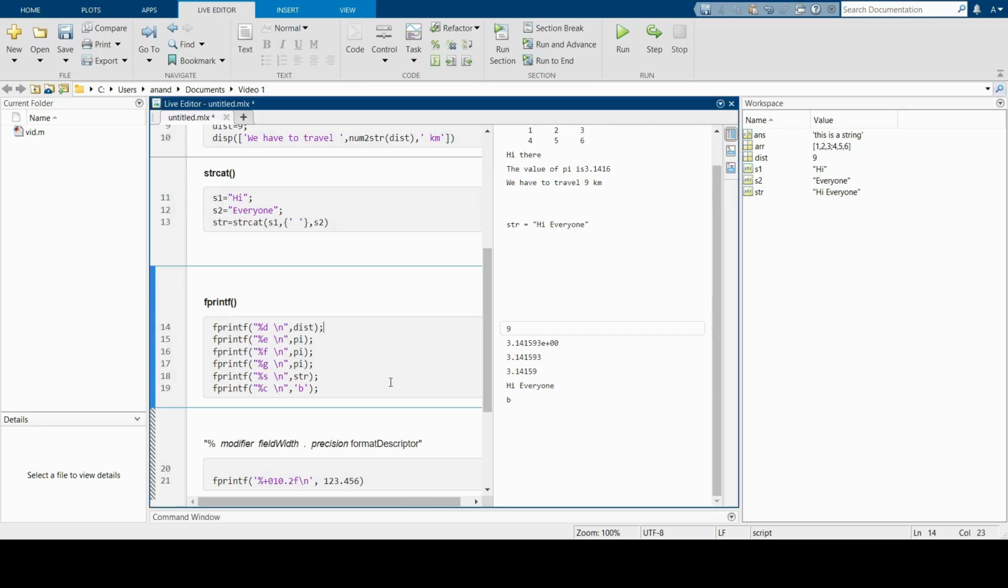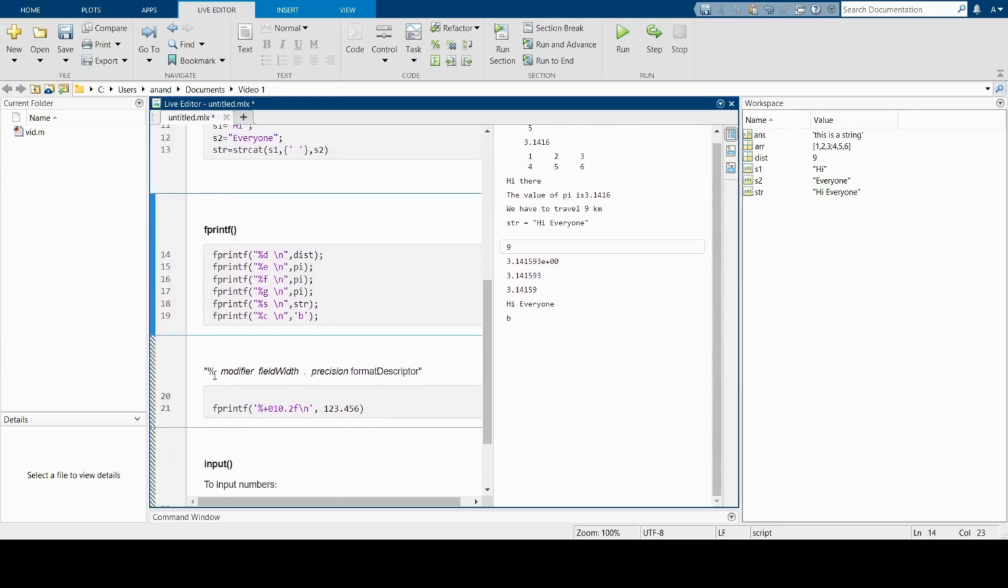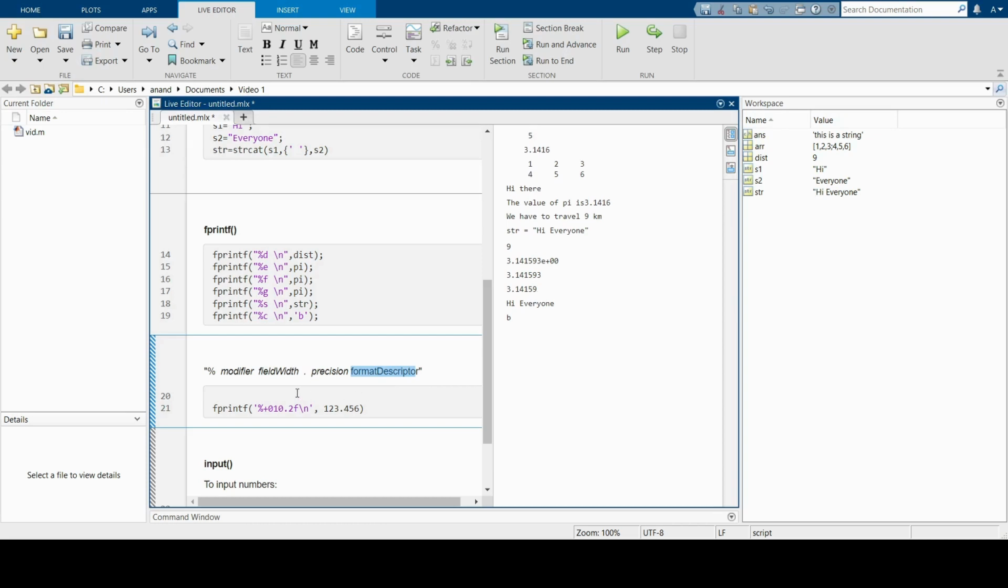Now a format specifier is described like this. We first put a modifier, then the field width and precision, and at last the format descriptor. Modifiers are special characters that control the formatting of an output. We usually have 3 modifiers: the plus sign, the minus sign, and the 0 sign.